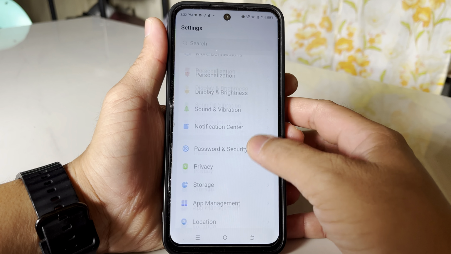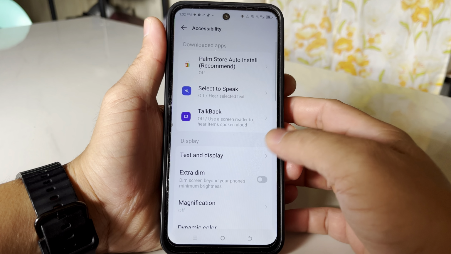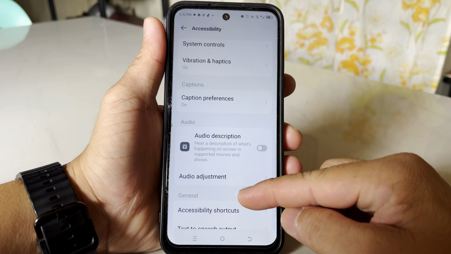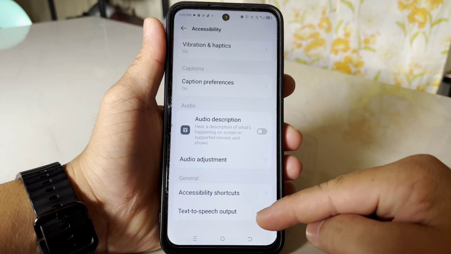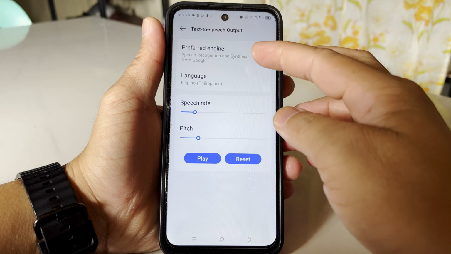Go to Settings. In Settings, go to Special Function, and go to Accessibility. In Accessibility, go to General Section, and you can see here the text-to-speech output. You can tap this, and you can see here the preferred engine.